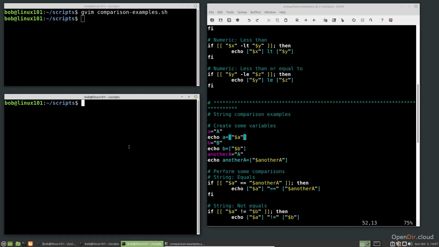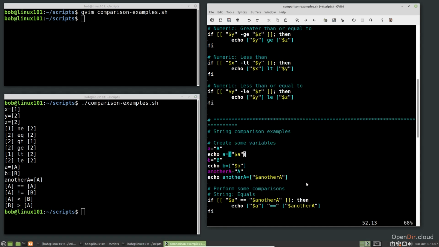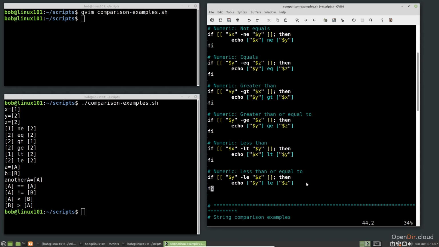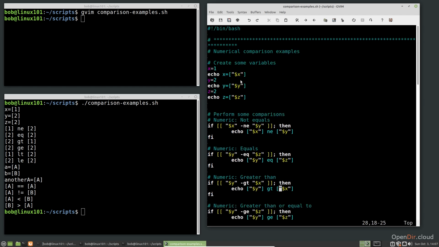Let's run the script to see the output. Notice that all the tests were designed to pass. After this video is done, I suggest that you play around with each of these scripts to see how the script's execution changes when you modify values.